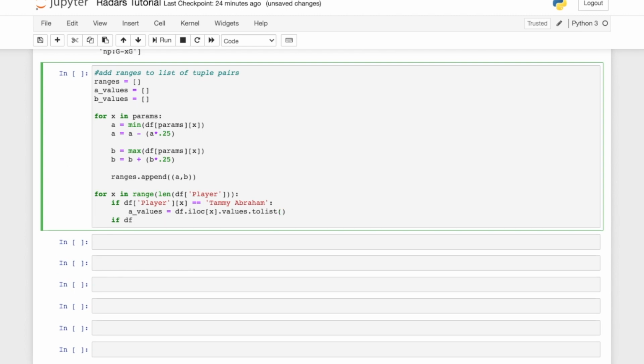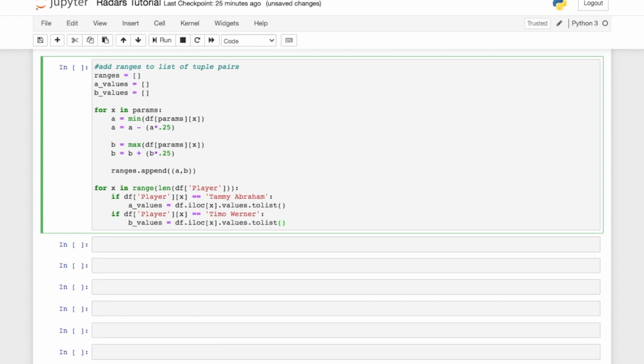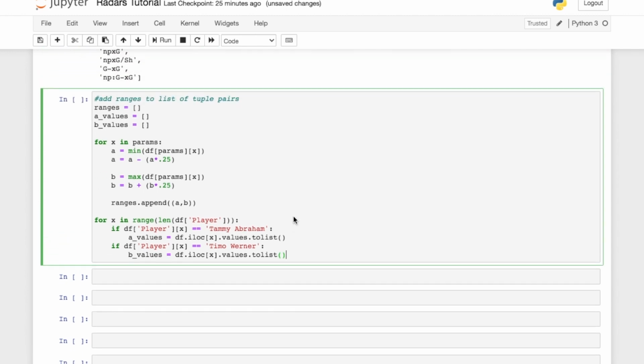We're just going to say if df player X is equal to Timo Werner, then on the outside we will say B underscore values, because Timo Werner is our second player. B underscore values equals df.iloc X dot values dot to list. And that is going to put all of that essentially into our A and B value lists.